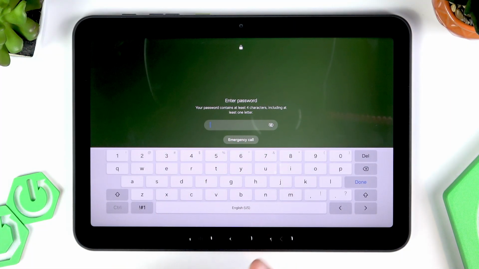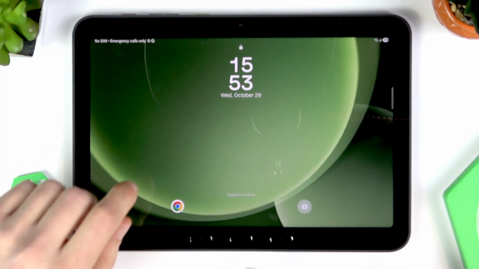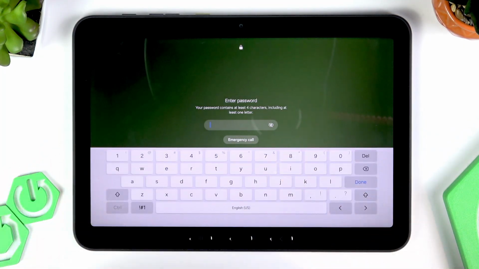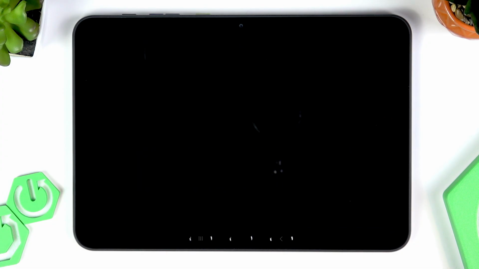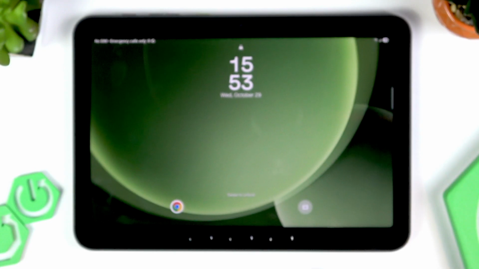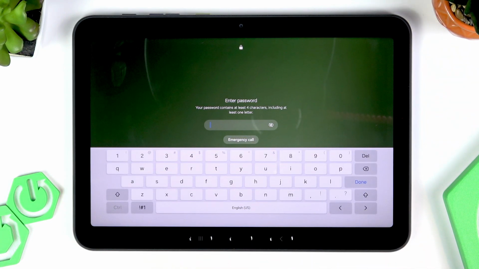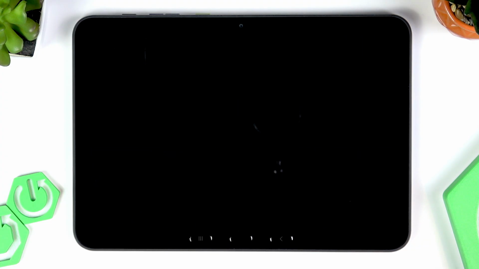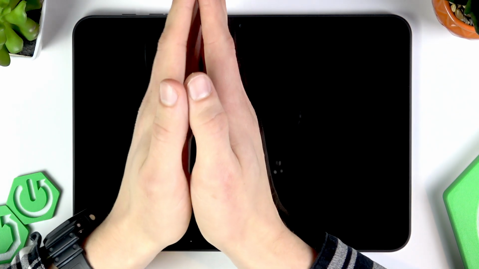Now, in case you can't remember your password, then the best solution would be to reach out to Samsung customer support service and tell them about your issue. And if you can prove the ownership of your tablet to them, for example by showing them a receipt from the store where you bought it, or maybe by showing them a box card from this tablet, they'll be able to help you out with your problem and will help you regain access to your device without removing any data from it.